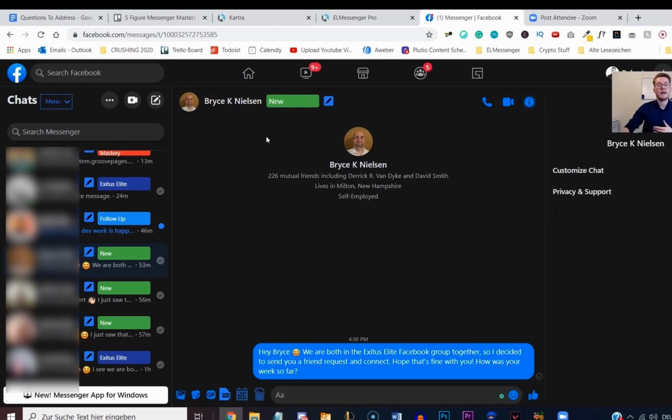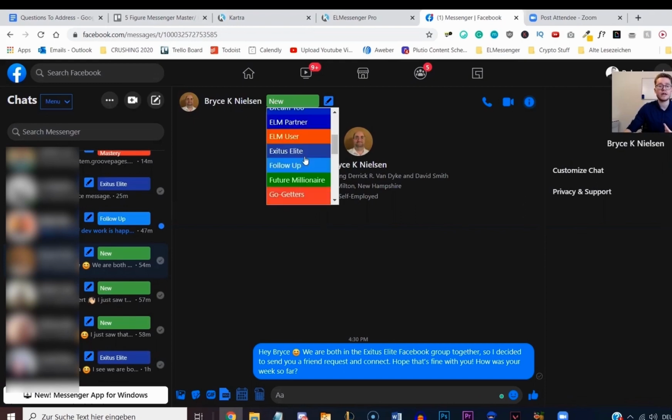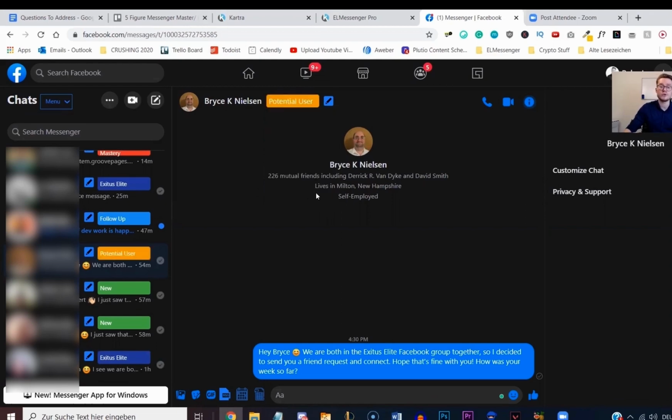inside of the messenger. Now, while I have the conversation, I can ask Bryce, for example, specific questions, which might identify that he might be a potential user, that he might be somebody I need to follow up with, or whatever might make sense out of the conversation that we have with Bryce. So in this case, I can just click on new right here and change his tag from new to, let's just say, potential user. And now it's automatically going to change that in here, and the next time I go into the Facebook Messenger, I will be able to tell that he is a potential user.